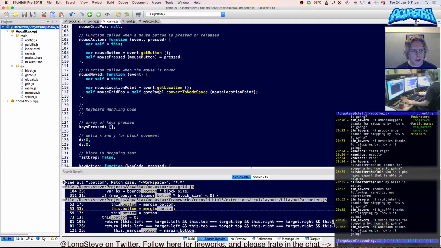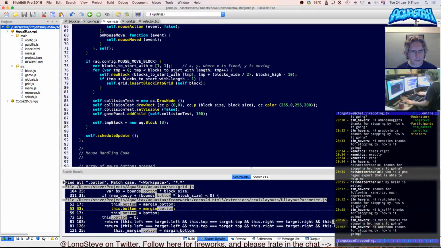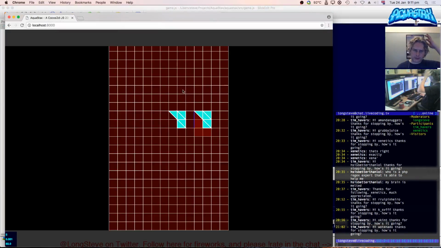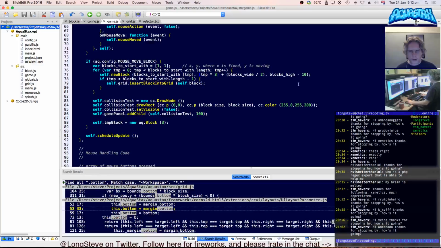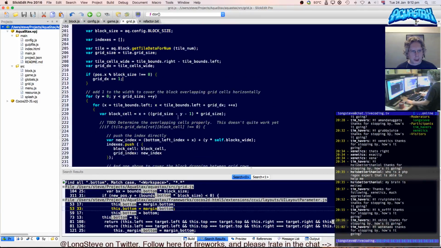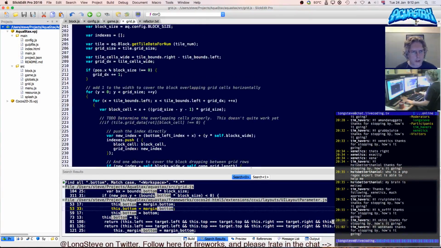It's in game, in the init, so it's just up here. Blocks to start with, temp plus blocks wide, divide by 2. Let's just do temp. Oh, there they go. They're separated by a bit of a gap now, and you can see that when that block is exactly on the boundary, then it doesn't overlap on the right. And actually, the same could be said for the Y as well, couldn't it?